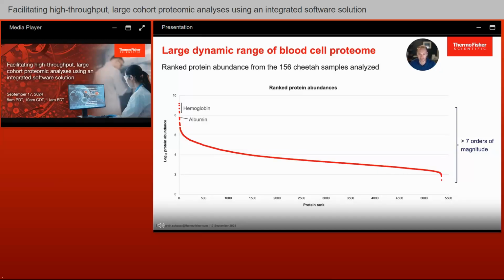You can see that hemoglobin and albumin, not surprisingly, were of the highest abundance, and they were more than an order of magnitude higher than essentially all of the other proteins identified. In most cases, they were more than a couple orders of magnitude higher. Regardless, we were able to identify thousands of other proteins with much lower abundance, and they were across many of the samples.